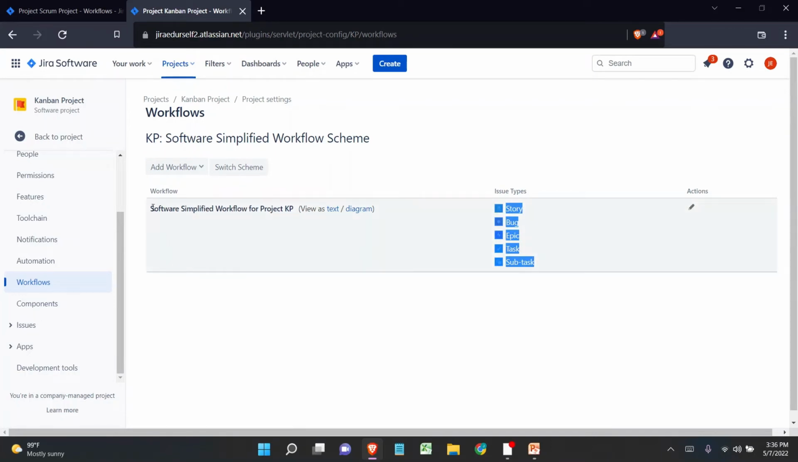There is a default workflow given, the Software Simplified Workflow for Project Kanban project, KP, the project key. Now we basically understand, right? When we create an issue using the issue type bug, or when we create an issue using the issue type task, whatever the workflow that has been connected in the project configuration will be applicable.